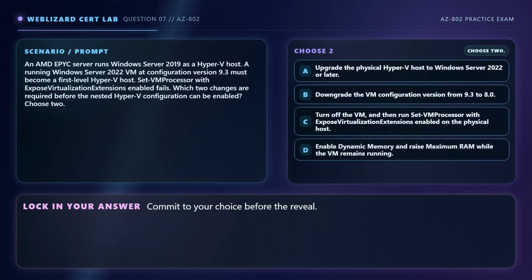Question 7 of 45. An AMD EPYC server runs Windows Server 2019 as a Hyper-V host. A running Windows Server 2022 VM at configuration version 9.3 must become a first-level Hyper-V host. Set-VMProcessor with ExposeVirtualizationExtensions enabled fails. Which two changes are required before the nested Hyper-V configuration can be enabled?